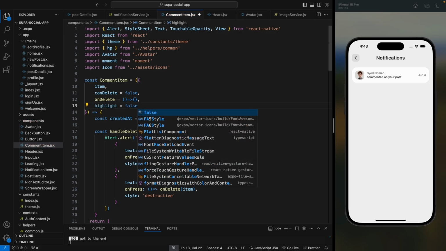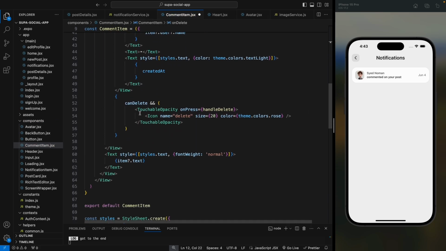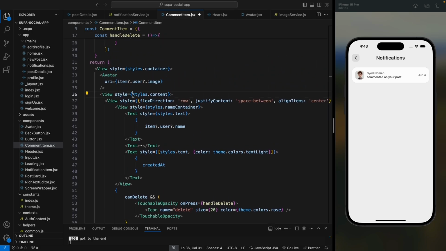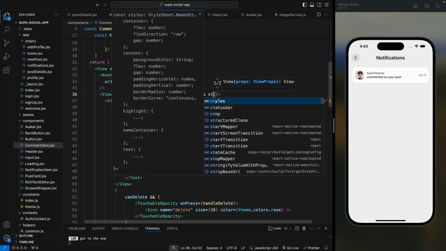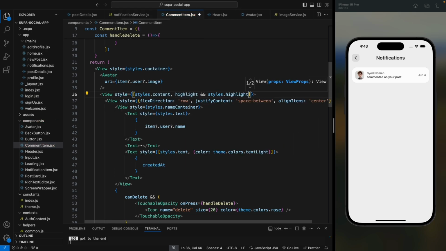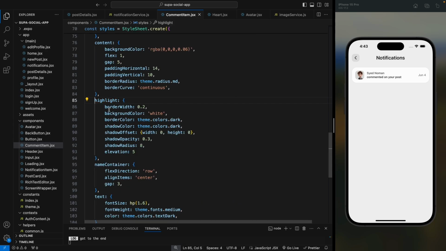By default this will be false, but whenever this is true, we will add one more style object to this container. So let's add an array, and when this highlight value is true, then we will pass the highlight styles. Let's save this, and for the highlight styles object, we have the following styles. We have some border and shadow properties, so you can just copy them.